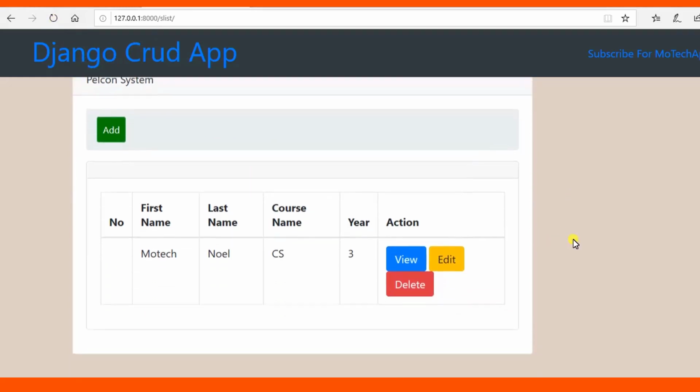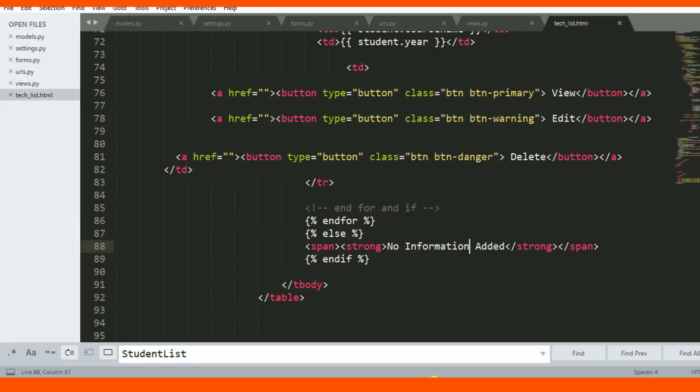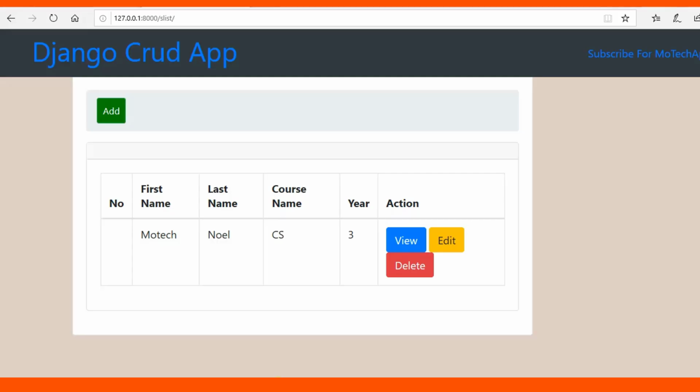Now we can actually see here there is a first name, last name, course name, year of study, and action. So let me make some. Now you can see we are in our second part of this video. We can retrieve information from Tech model, right?